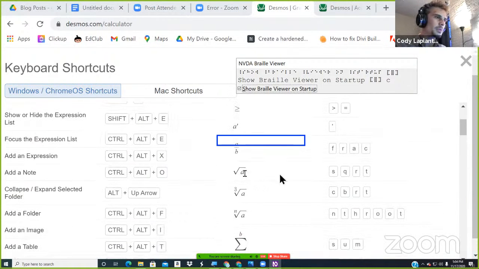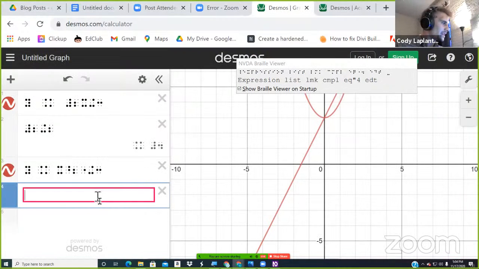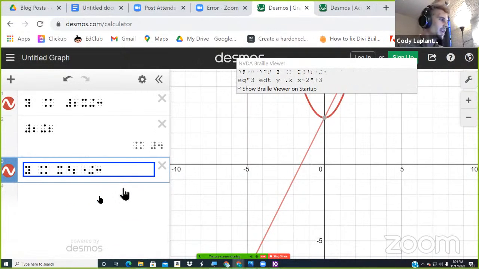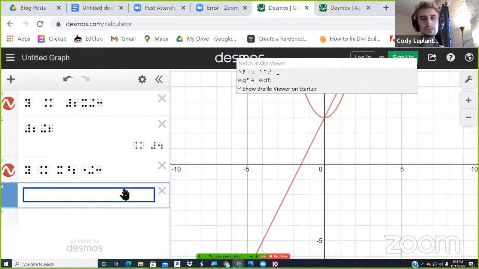So if I wanted to go to square root, look at this, SQRT is square root. That means if I wanted to do Y equals the square root, let me take that out of Expression 3. This is the other thing: if you're typing in non-six-key entry, get out of Braille mode. If you want to type in six-key entry, that's great.